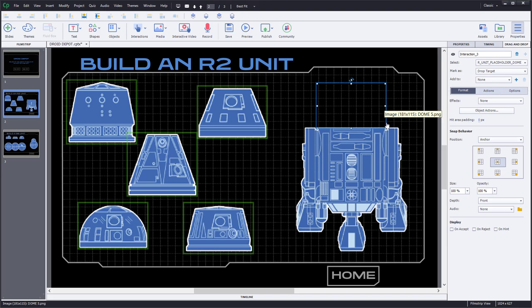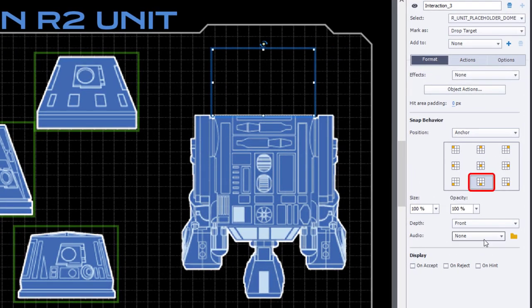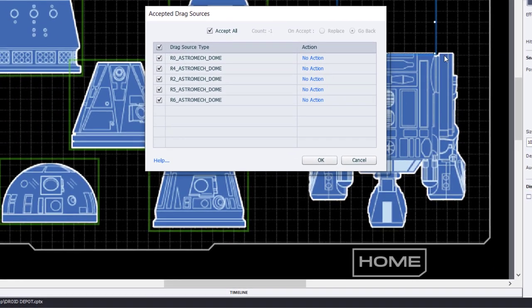So let's go ahead and click on the drop target, which is the transparent version of R2-D2's head. I'm going to do a couple of changes. First thing, they're all different sizes, so I want them to be aligned with the bottom of that drop target. So we're going to change the snap behavior to snap to the bottom of this drop target. The other thing we're going to do is go into the object actions. We're going to uncheck accept all because we only want one dome per R2-D2.